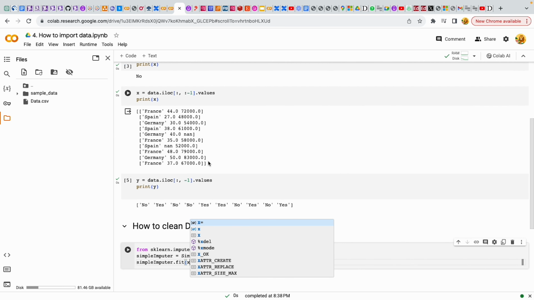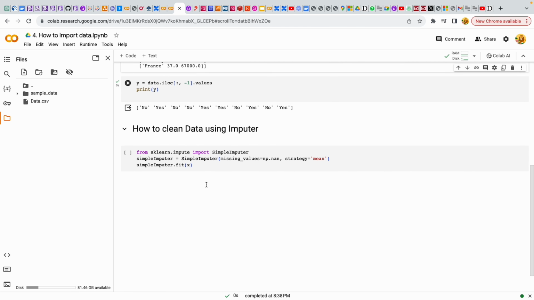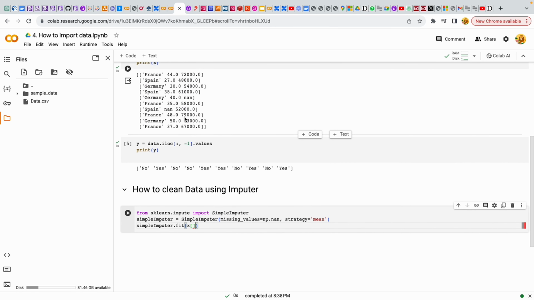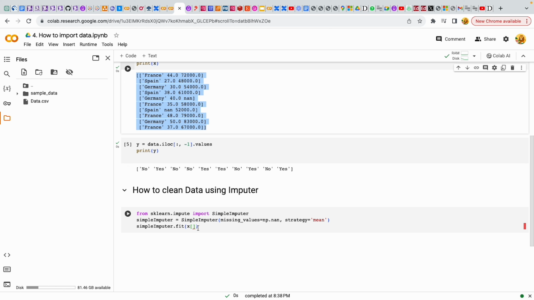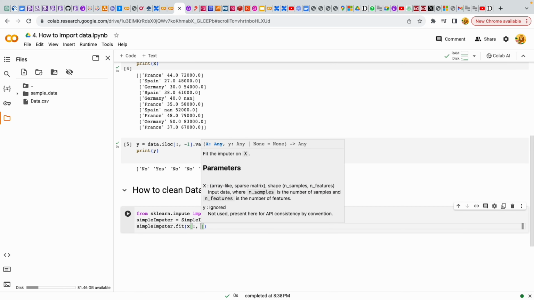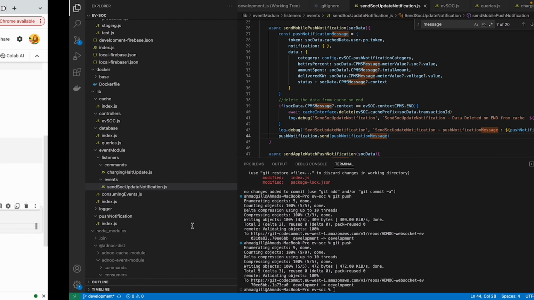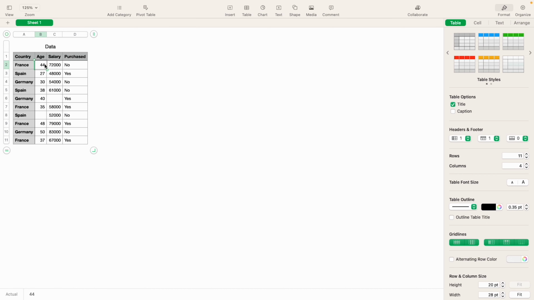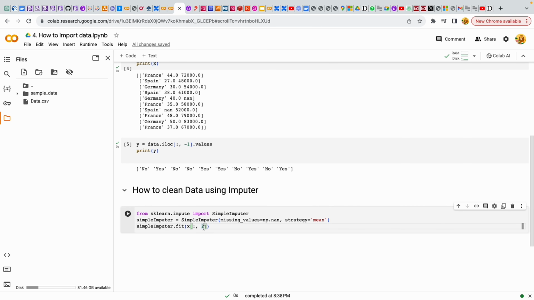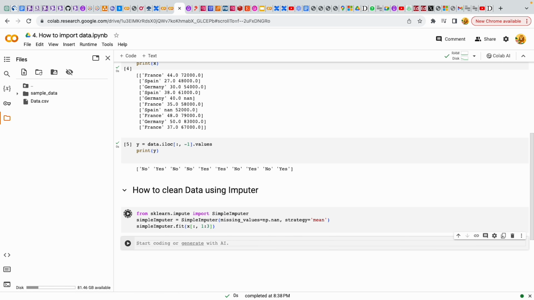Here is our loaded data, and this X is the 2D array, as you can see here. The first argument is the rows, and in my case I want all the rows. For the columns, I want to start from column number 1 and include column number 2 but not column 3. So I will pass 1 to 3.